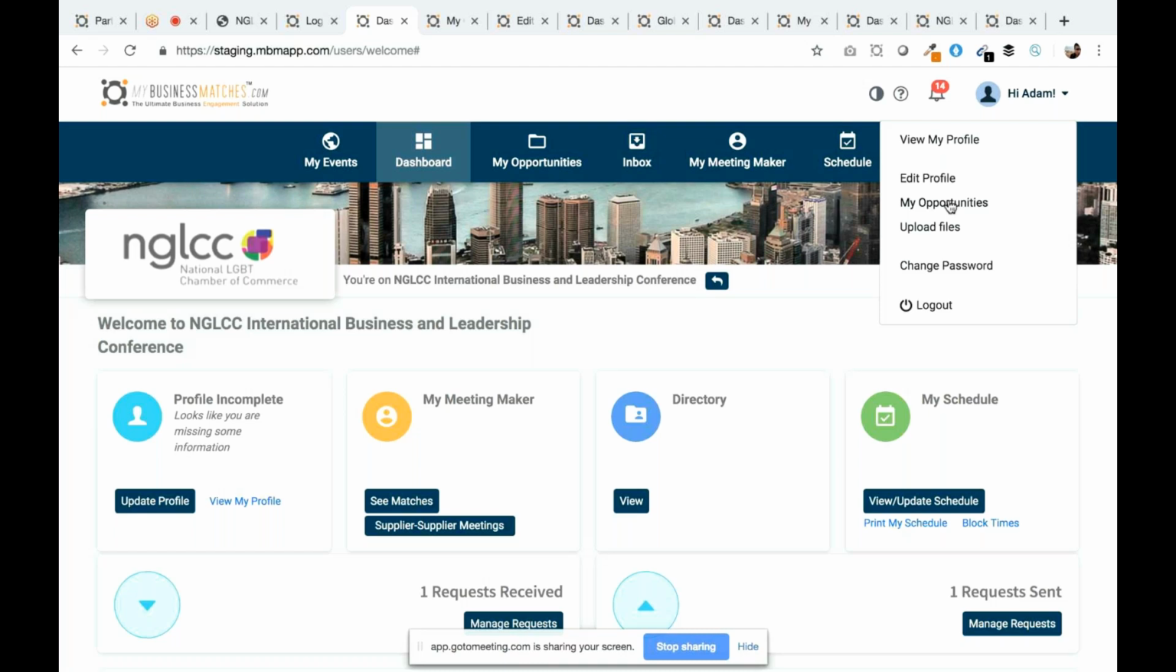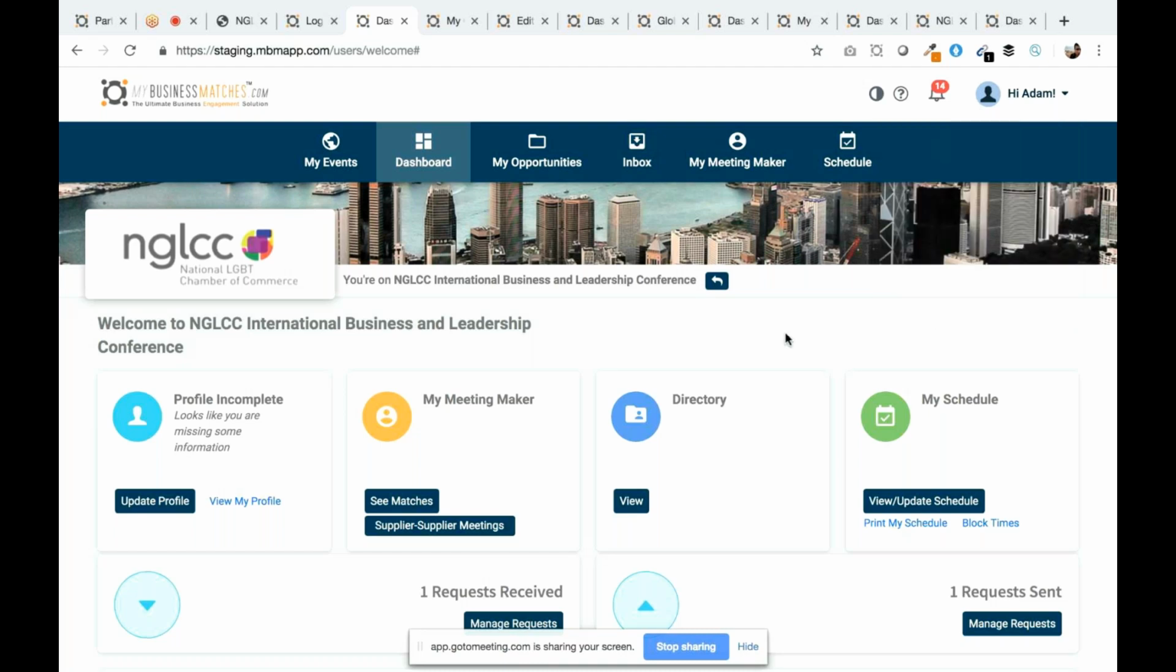You can upload files, like I mentioned before. So that's going to be logos, brochures, even an attendee photo. It will show up on the top right-hand corner there. You can change your password and log out. The second place where you can update your profile information is you click on Update Profile on this box over here, and then it's going to take you to an Edit Profile section, which I'll show you.